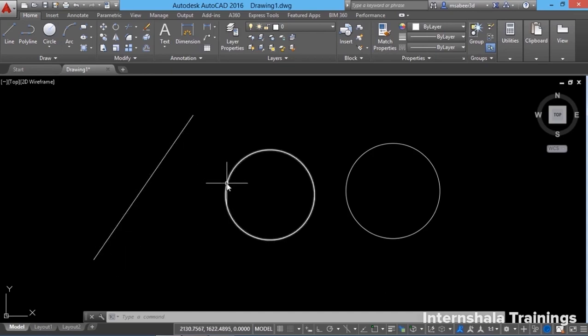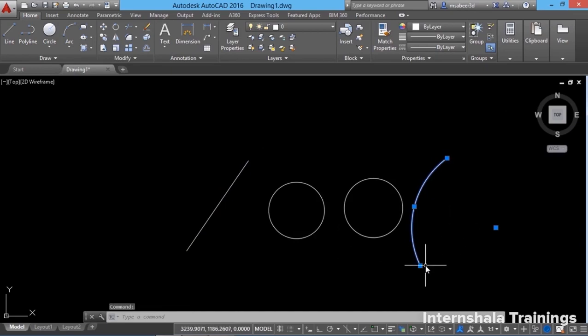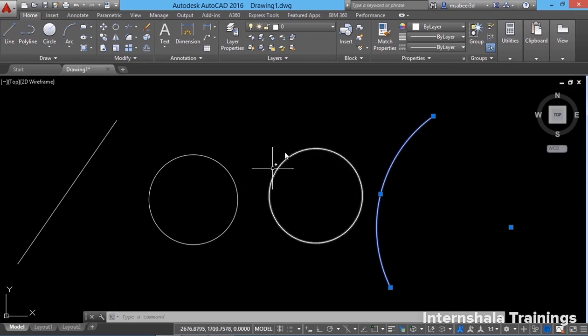If you take a circle, how many qualified points can you show me in a circle? A circle has got a center point and 4 quadrants. You have a 0th quadrant point, 90th, 180th, and 270th quadrant points. Let me draw an arc using the 3-point method, and I'll try to locate the qualified points in it. When you click here, you can see that it has got a start point, end point, a midpoint, and a center point. A circle does not have a midpoint, but an arc has got a midpoint. Likewise, the qualified points vary from object to object. Whenever you want to snap onto these points, you should always make use of object snapping.